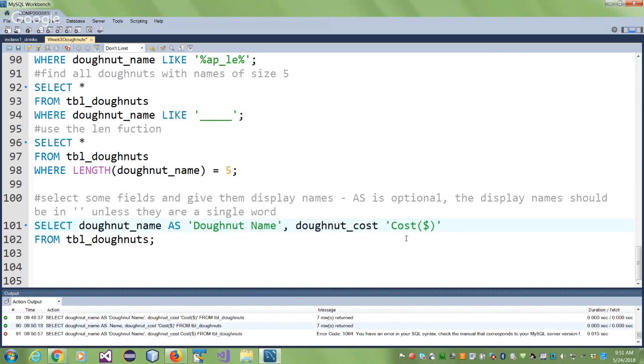So these are for displaying. So you should know that I can choose columns in whatever order I want, and may or may not give them display names. It's not necessary. And so select some fields and give them display names, which is optional, right? You don't have to. I mean, I can just say something like this.